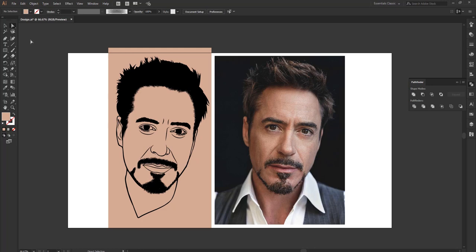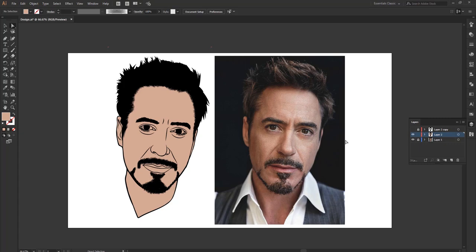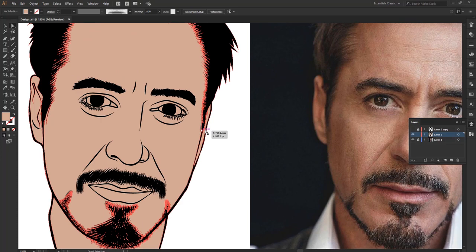Using the direct selection tool, you can select the outside color and hit the delete button. Okay, now we are going to change the colors of the eyes.